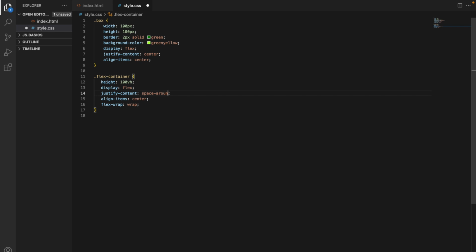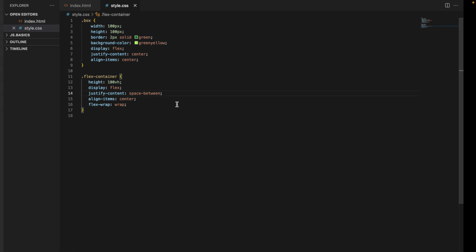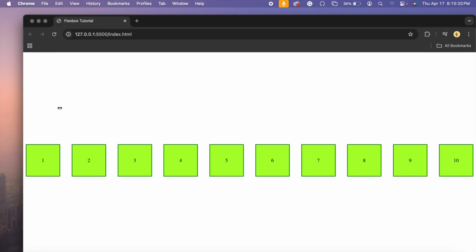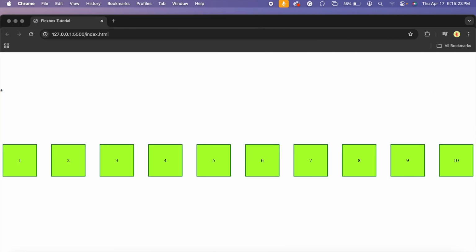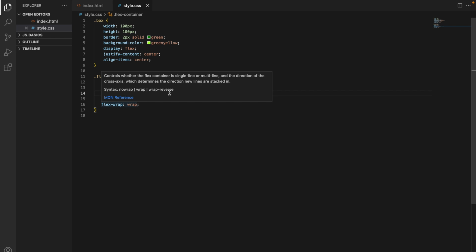Since we have 10 boxes inside the flex container, you'll clearly see how justify-content affects how the space is distributed along the main axis, left to right. Justify-content: space-around. All boxes have equal space around them, which means there's half the space on the ends, the left and right edges.